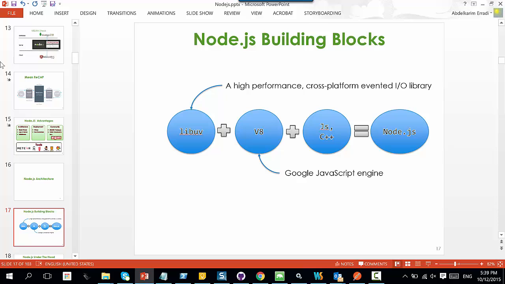And this asynchronous input and output relies on an open source library called libuv. It's a high-performance cross-platform event I/O library. On top of that, they added some extra C++ code and some extra JavaScript modules to make the platform accessible to developers. So these three ingredients make up Node.js. Okay?